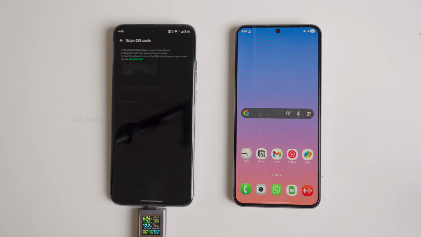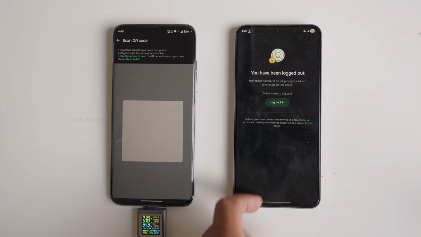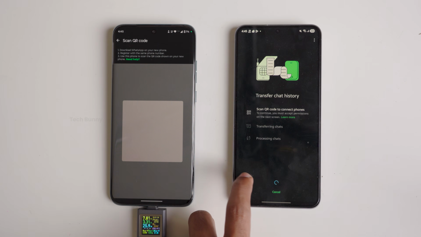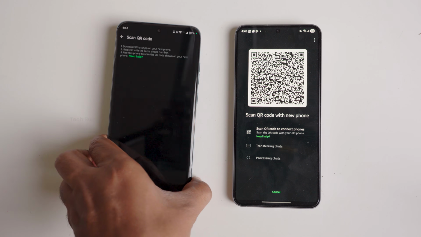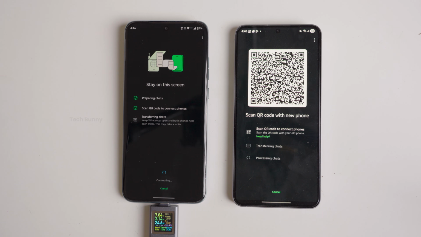Now, open WhatsApp on the Samsung mobile phone and log in with your mobile number. I mean the same number. After the OTP verification, you will see this window called Transfer Chat History. Click on Continue. A QR code will be displayed and you need to scan it using the Motorola mobile phone. That's it. The WhatsApp chat history is also transferred to your Samsung mobile phone from the Motorola mobile phone.